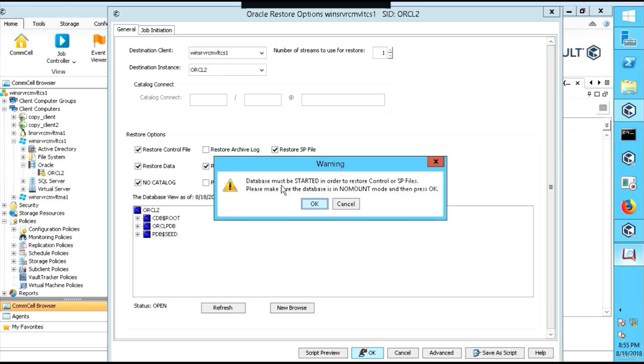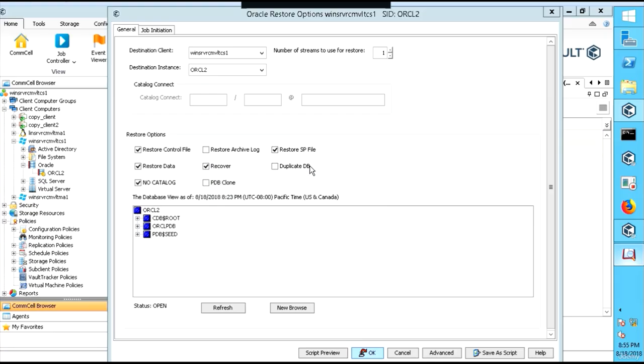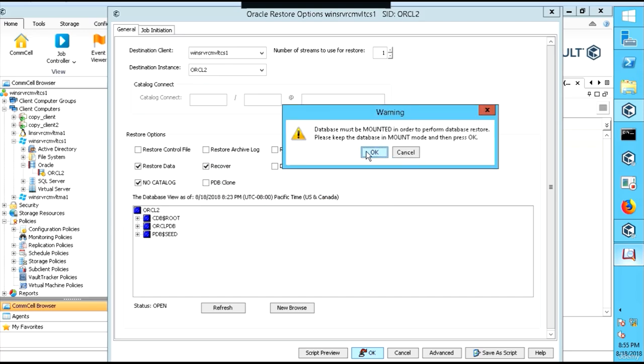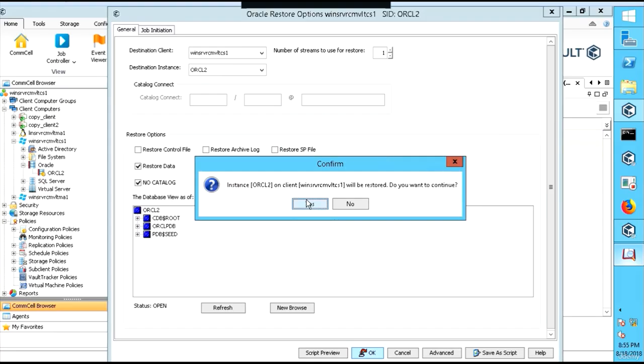So I'm not in no mount mode to restore the control or SP file. So let's cancel this. Let's uncheck them both and push OK again. Database must be mounted in order for the database to restore. It's mounted. Please keep the database in mount mode. Push OK. So it's mounted. Well restored. Do you want to continue? Yes. That's good. There are multiple layers of 'are you sure?'